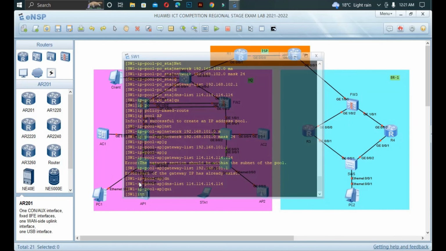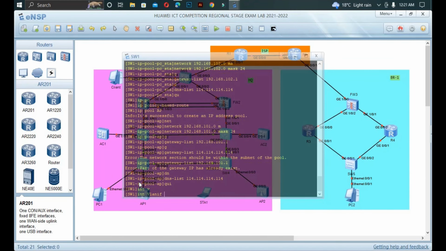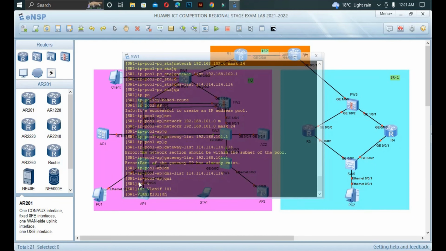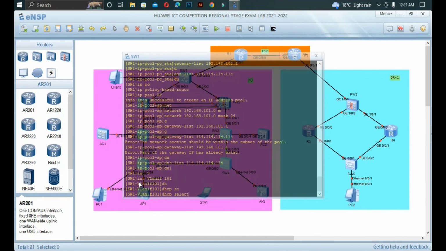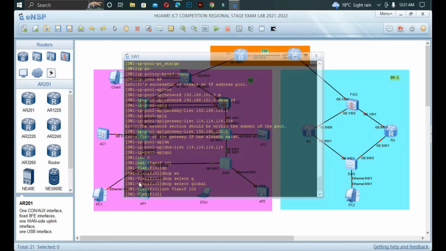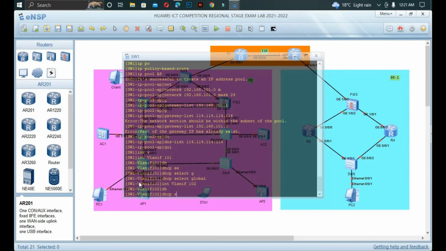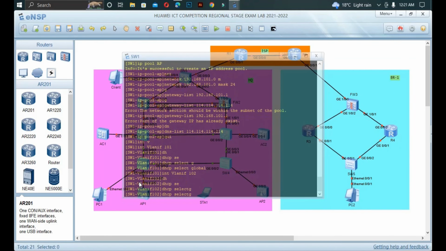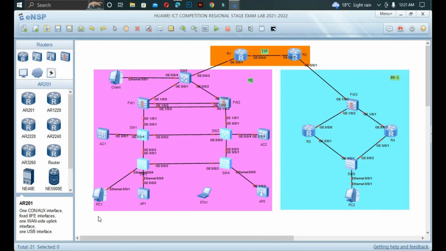So enter interface Vlanif 101, tell it dhcp select global, then enter interface Vlanif 102, tell it dhcp select global. Then we start our PC and see if it will be able to obtain an IP address.